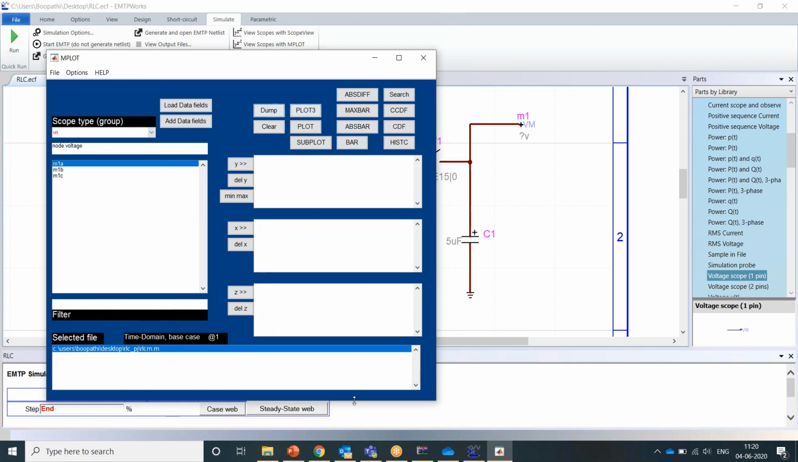So the mplot is open for me. Here in the scope type, you can see the node voltage, represented as Vn, and the switch current, Is. In the RLC circuit, we are just adding the outputs of the voltmeter and the switch current. So in the mplot output, you can see the results for node voltage and switch current.